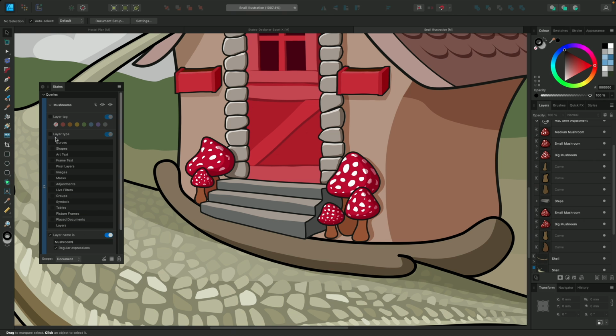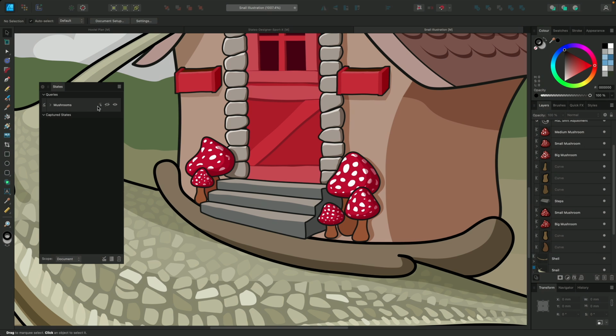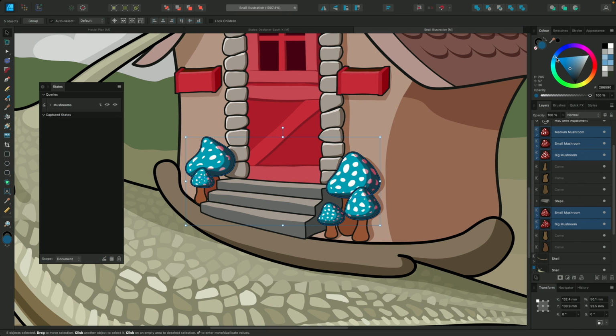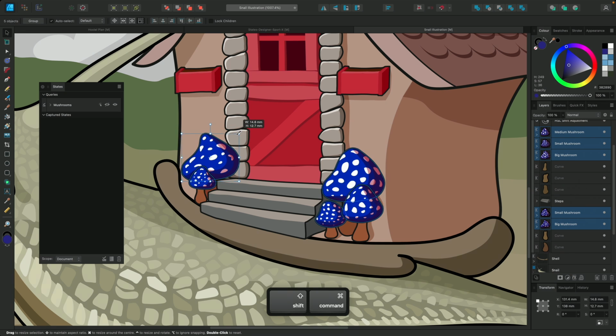Now I can collapse this query and use the Select button to quickly select all the mushroom top curves. This means that I can change the colours on the colour panel, or go to the context toolbar and use transform objects separately to scale them in place.